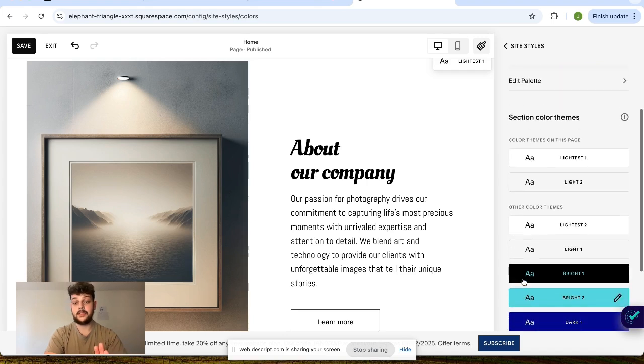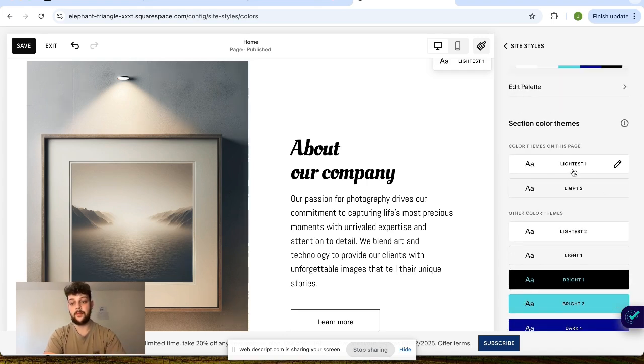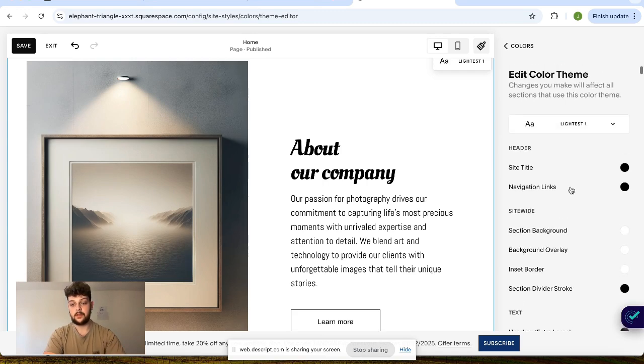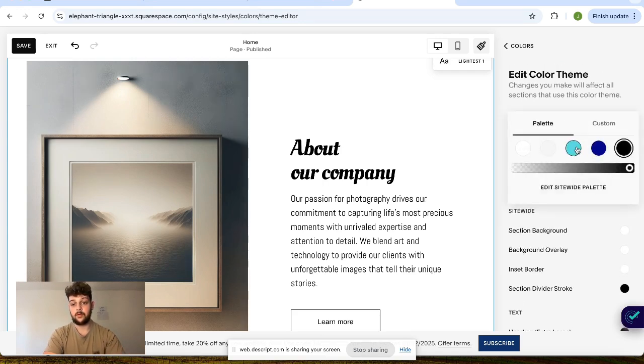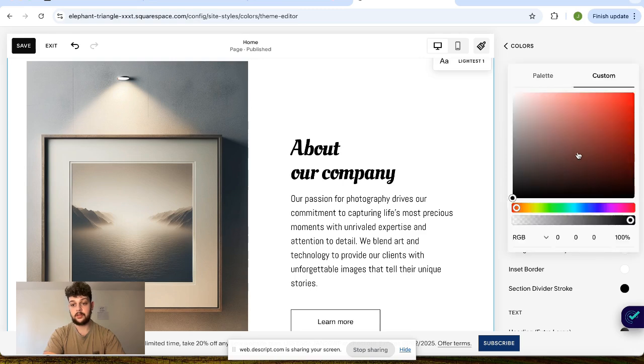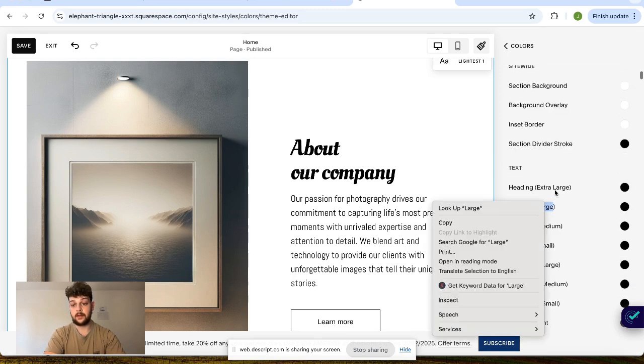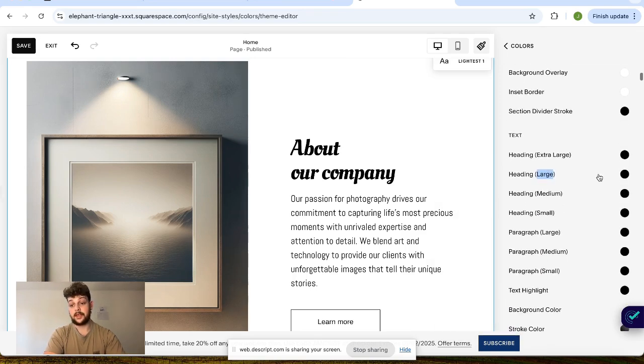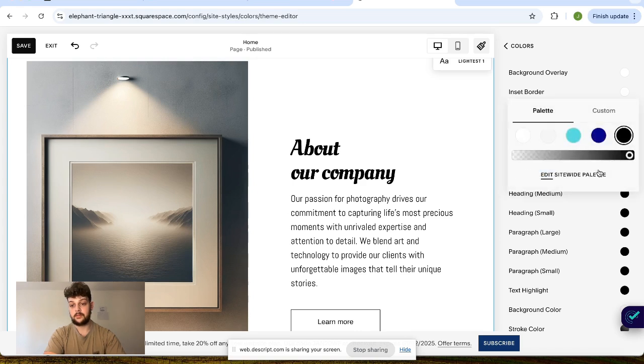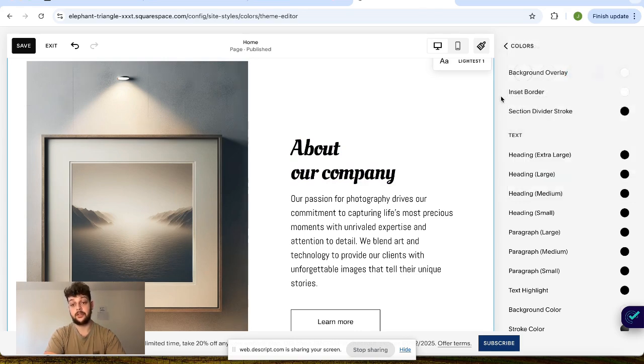If you want to go ahead, this is the lightest one. If I wanted to change the site title, for example, I could do that here. It takes a bit of adjustment, of course, but it really does make it much easier, guys. There we go, you can just go in here, and you can do that for every individual colour within the colour palette.